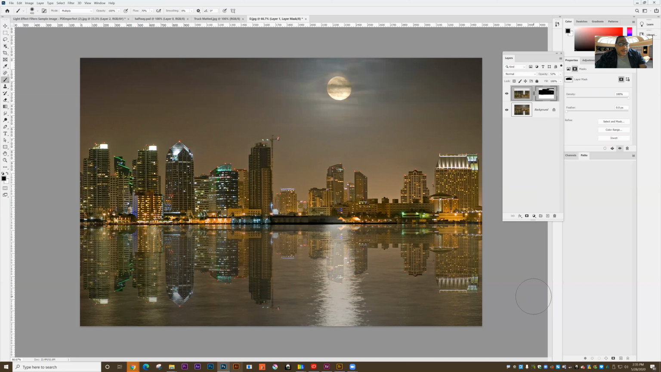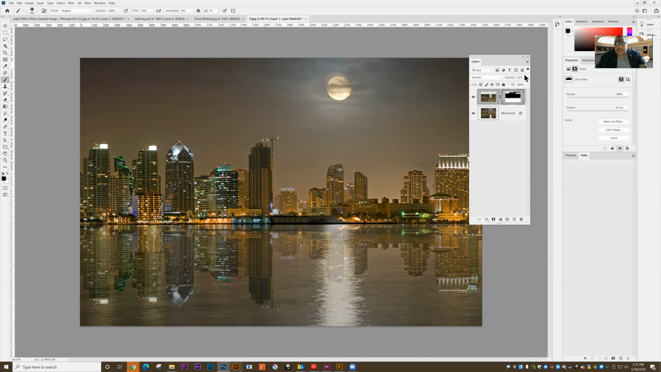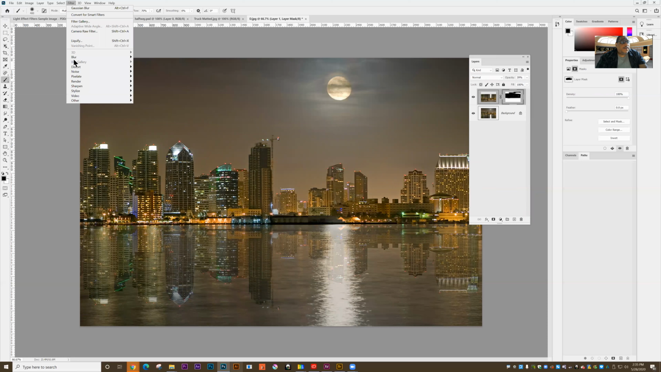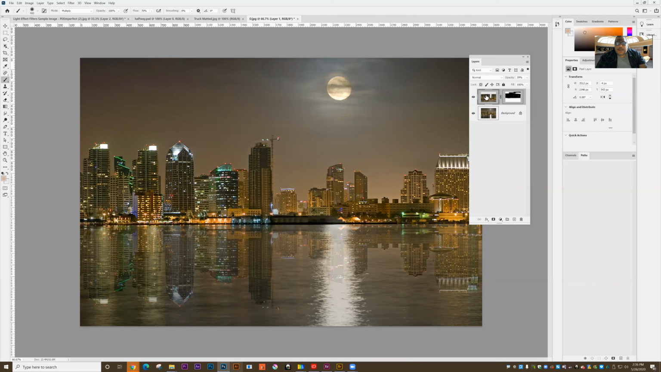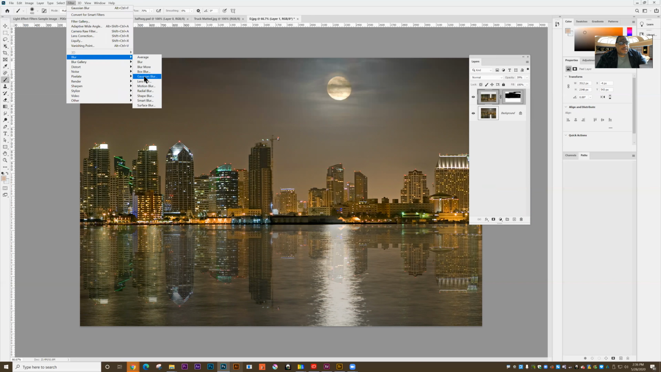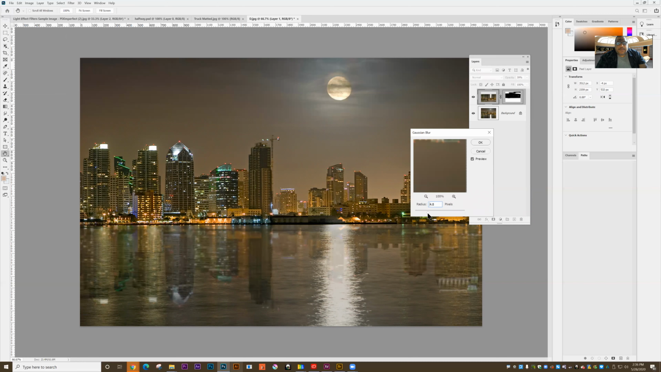Now, that water looks awfully reflective. I can lower the opacity, 50%, 30%. I can also blur it if I want. If I go up to Filter, Blur, Gaussian Blur. Oh, I have to be in the right place, I have to be in the paint layer, not the mask layer. Let's do that again. Filter, Blur, Gaussian Blur, and there we go. We're getting a little bit of a blur there.